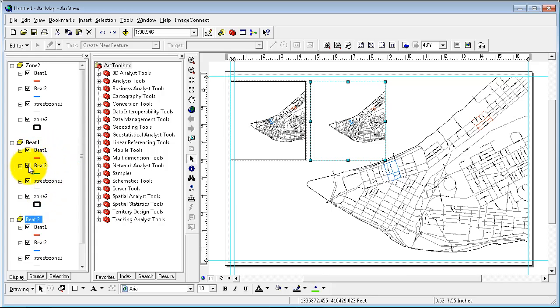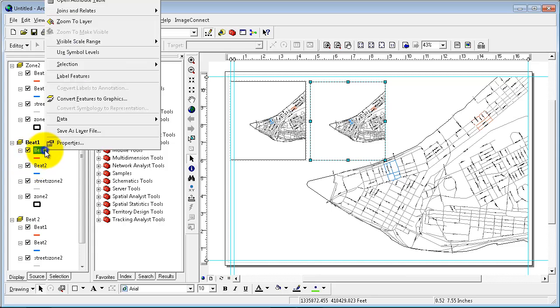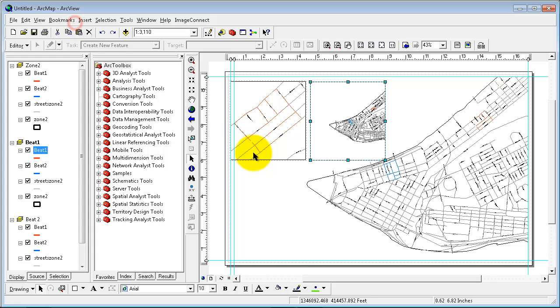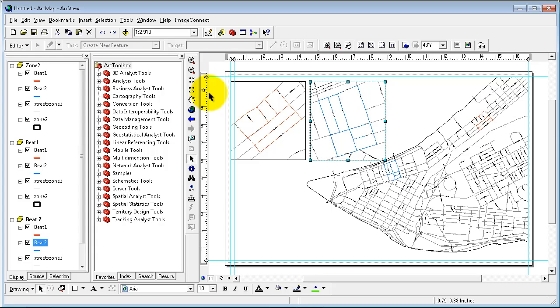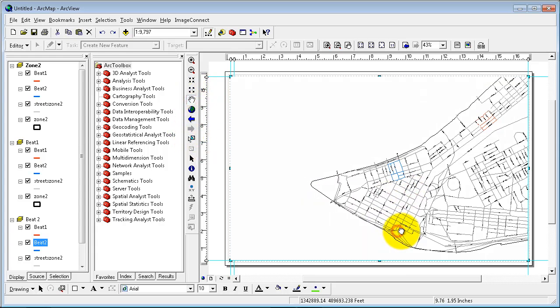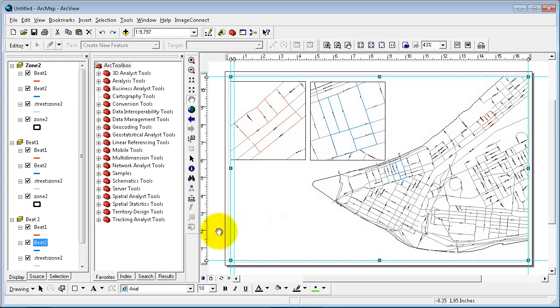So the beat 1, I just want to show the beat 1. So right click in that beat 1 data frame and say zoom to layer. So now that's beat 1, and I'm gonna select my beat 2 and say zoom to beat 2, and here I'm gonna pan it slightly away, and looks pretty good, guys.